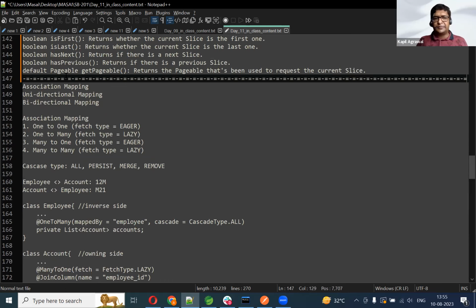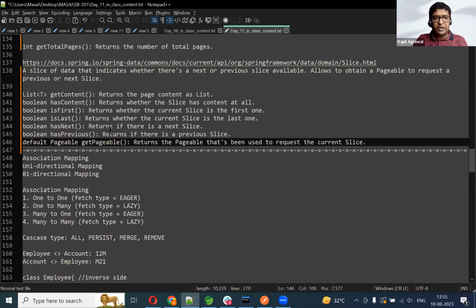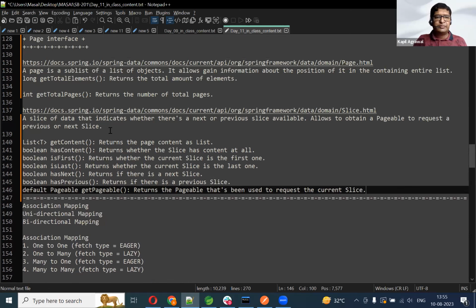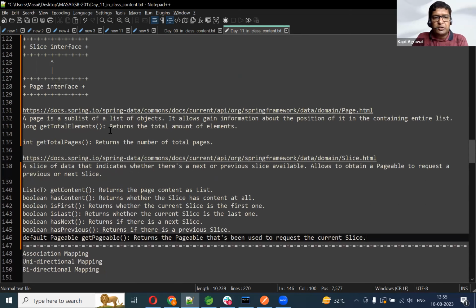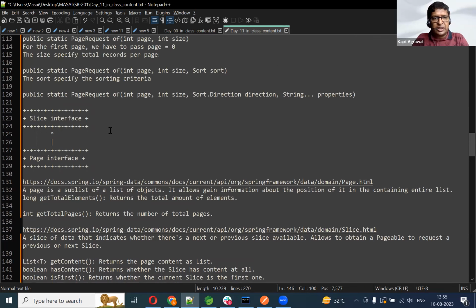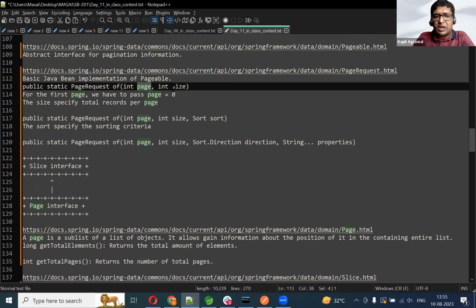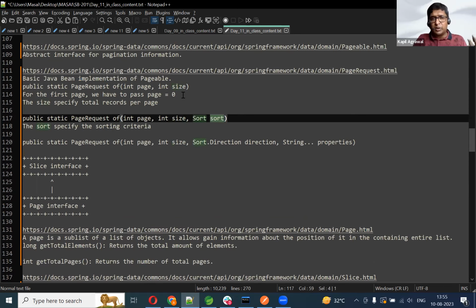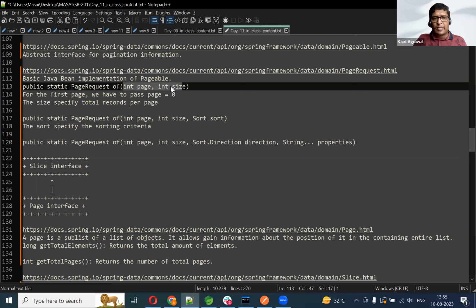Coming back to the code. One thing, everyone: I wanted to create the object of PageRequest, and to create it I want the page and the size. I can specify the sorting criteria also if required, but right now I am completely focused on the page and the size.